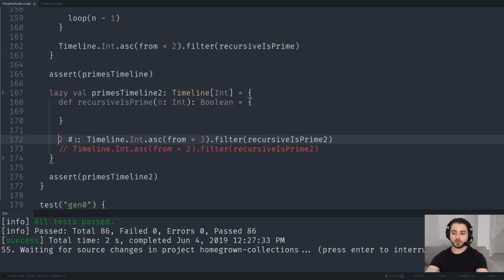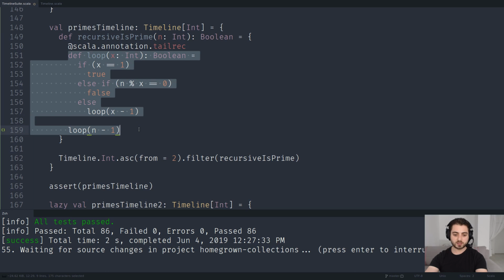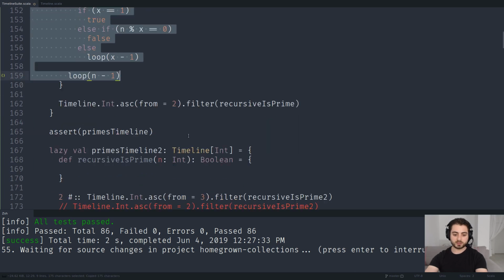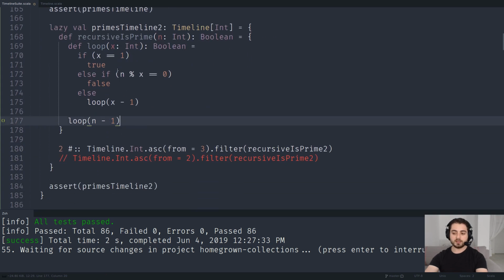Okay, so this is going to be a very interesting one because inside of it we're also going to have a loop. In fact, I'm going to copy this loop over here. It's not going to be tail recursive, but I'm going to copy this loop like this. Okay, so this loop is not going to get an x. What this loop is going to get is already a timeline of primes, right? So these are not just numbers. These numbers are guaranteed to be primes.